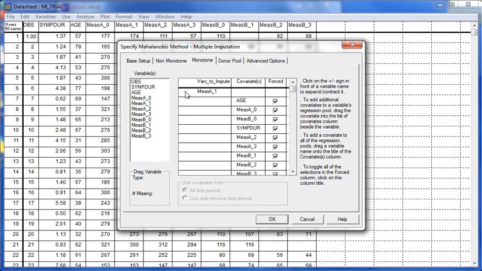Even though a variable appears in the list of covariates for a particular imputation variable, it might not be used in the final model. By default, all the covariates are forced into the model. If you uncheck a covariate, it will not be forced into the model, but will be retained as a possible covariate in the stepwise selection.